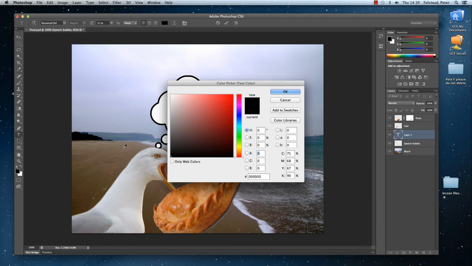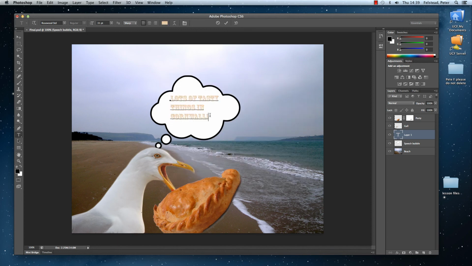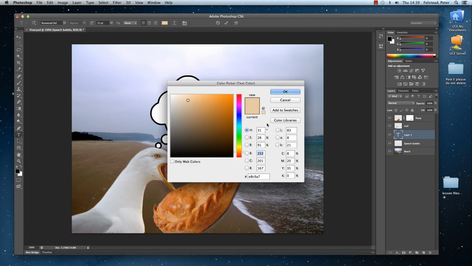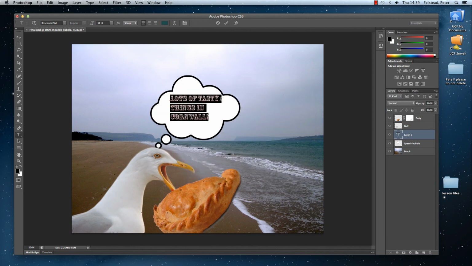I can change the colour if I want. I can even choose from the background of my picture. So if I choose pasty coloured text like that, trouble is it doesn't show up very well on the white, so we're going to select that. What about the colour of the sea? Much better. Click off, there we go. Click the tick to say yes, that's okay.